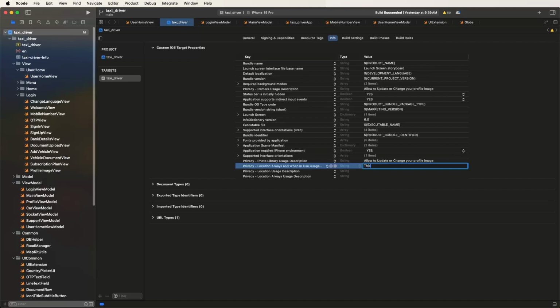This app needs it to find nearby driver location. Copy this and put it here like this, and configure the privacy policy.